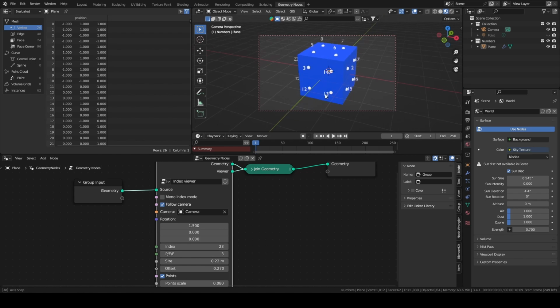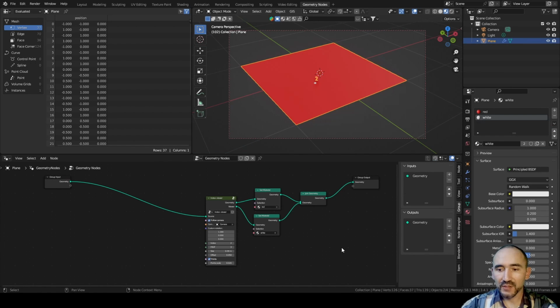So let's get started. I'm working with Blender version 3.4.1, and the difference from the previous version is that all the transfer attributes have changed in the new Sample Index. So if you didn't watch my previous tutorial, please check the video here or in the link in the description.